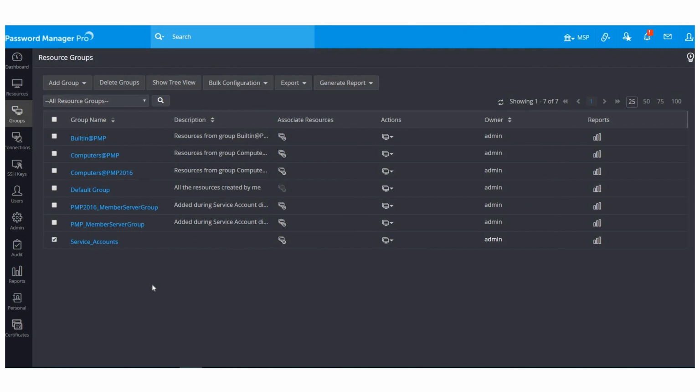So this is how Password Manager Pro helps you to manage your service accounts in your Windows environment or your IT infrastructure.